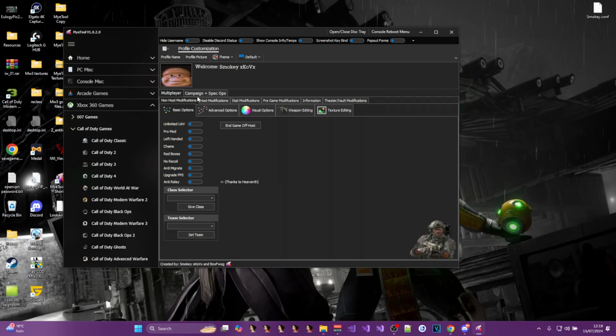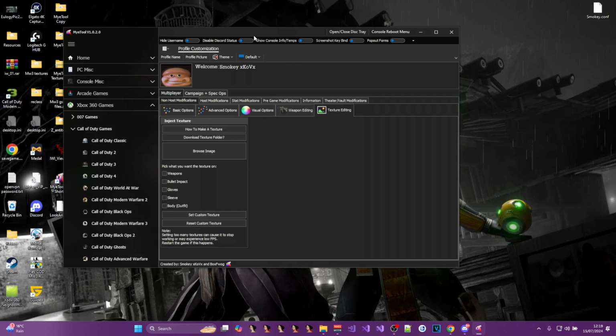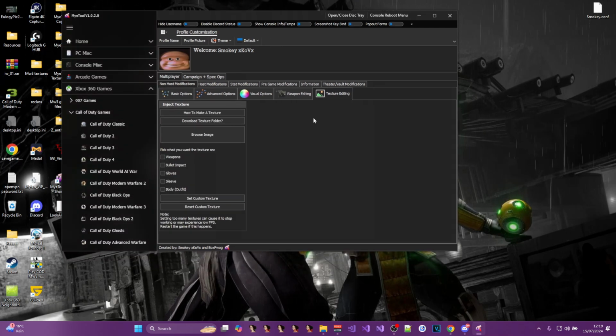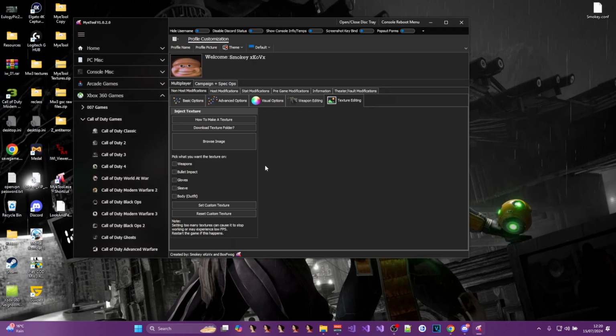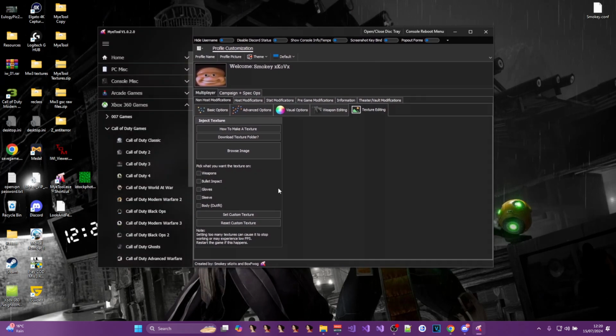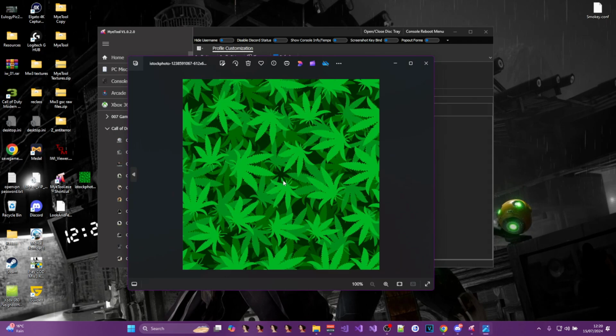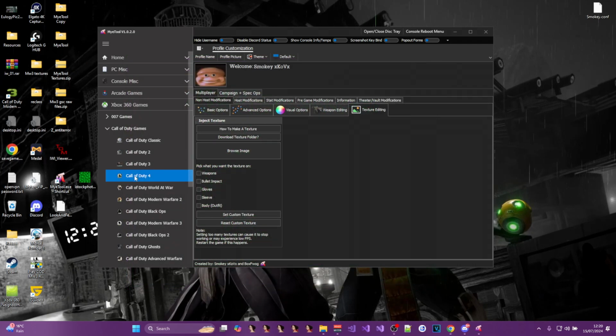Once you're on Modern Warfare 3 and you're in the non-host modifications, you're going to see this new tab here called Texture Editing. Now the way this works is it will inject a custom DDS image. You can make DDS images by using Photoshop or something like paint.net, I think, but I use a certain website to do that instead because I don't have them. It's up to you what you want to use, but we're going to be using that website. You can download any image you want from Google. I've downloaded this cannabis picture here, which I'm going to be sending to the game.